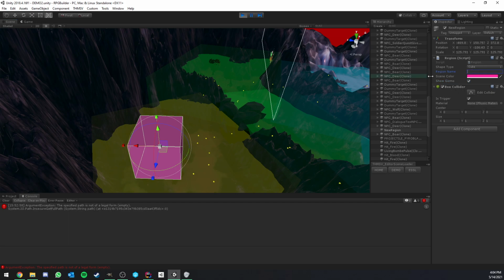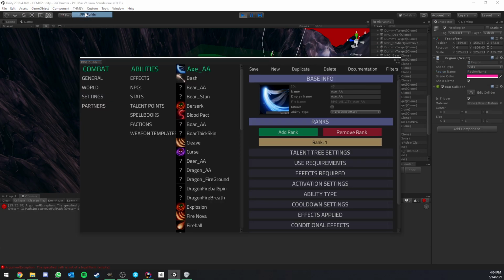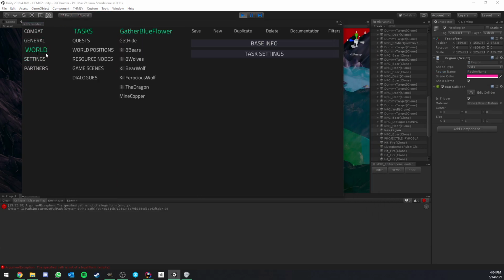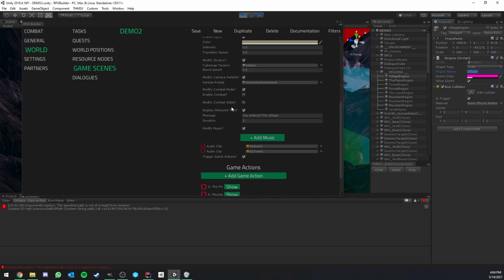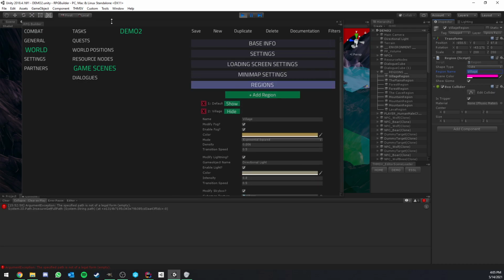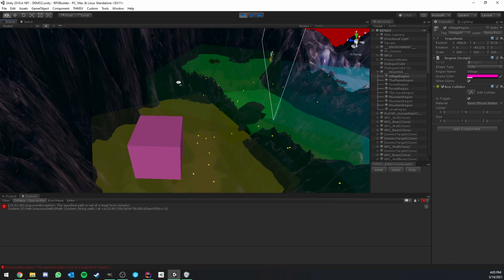And then the last thing you have to do literally for this to work is type a region name here. So just to confirm with you, to make sure you understand, when you go to world game scenes, this is the region name. So for example, village, as you can see, if I now select the village region, you see that we have the village name here. As long as this is matching a name of one of the regions here, then it's going to work as soon as you enter it. So that's pretty much all you have to do.